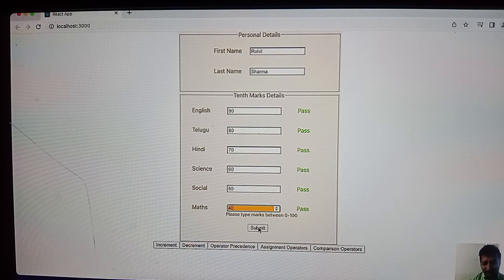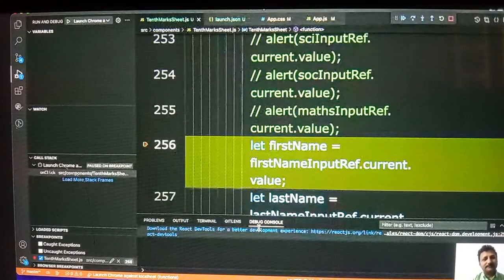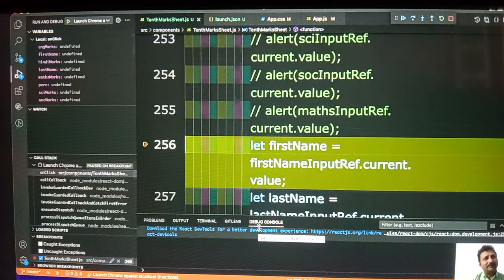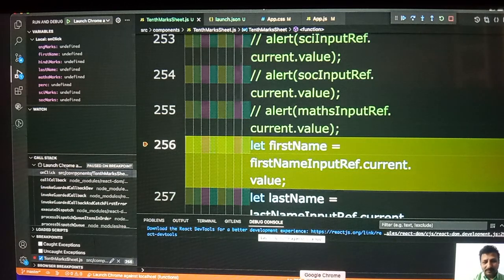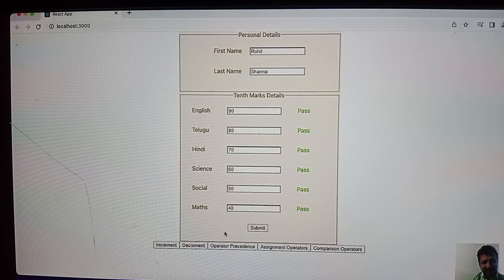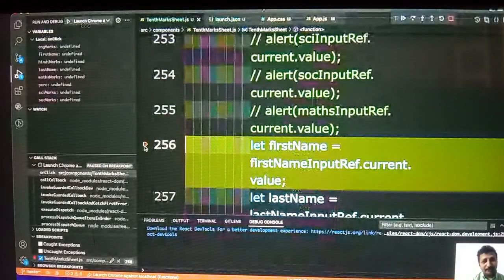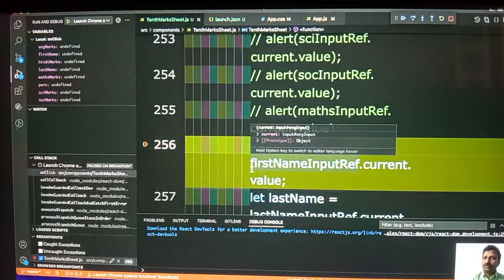Observe. I'm saying submit. Now what happened? This line number 256 is highlighted. That means code execution stopped there. See here, the actual result should show. Why is the result not showing? Because the code execution stopped here. Now to show the result, all the code has to be executed, right?